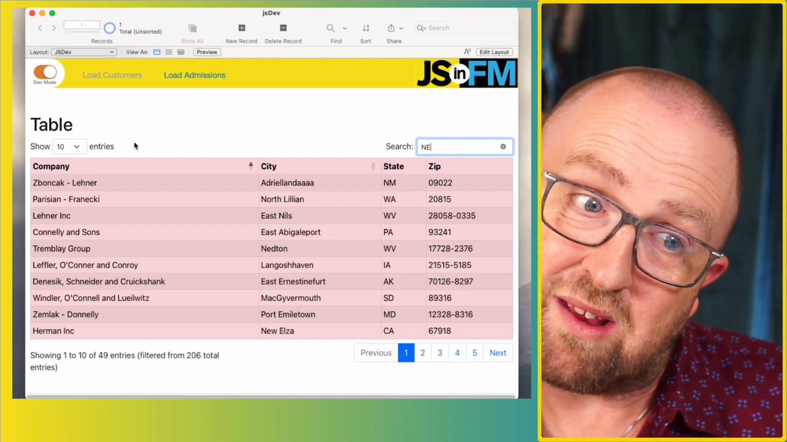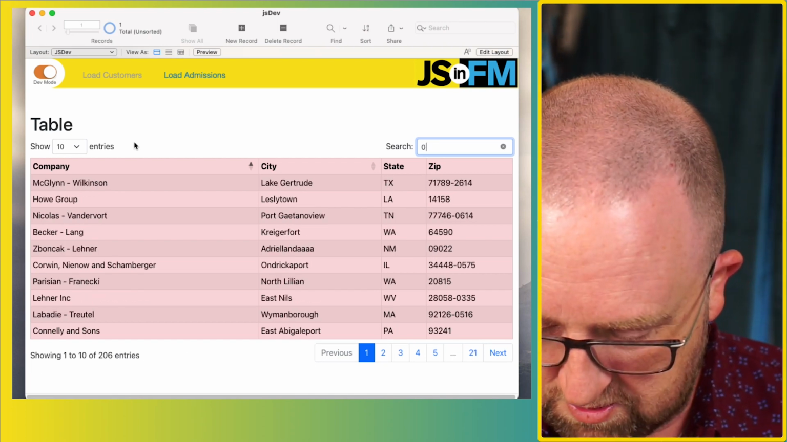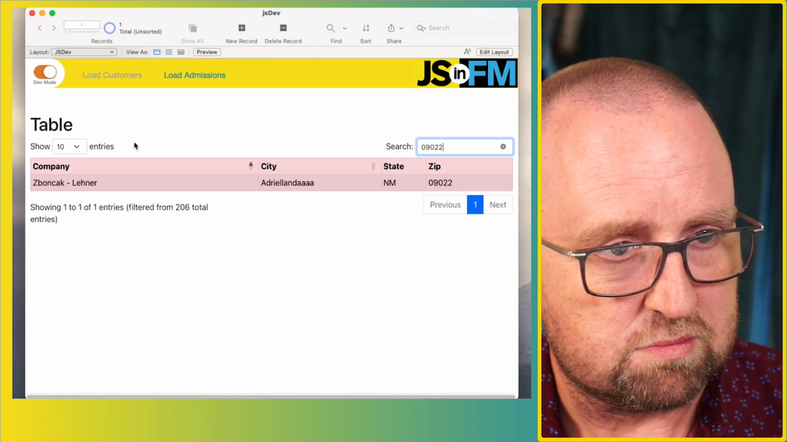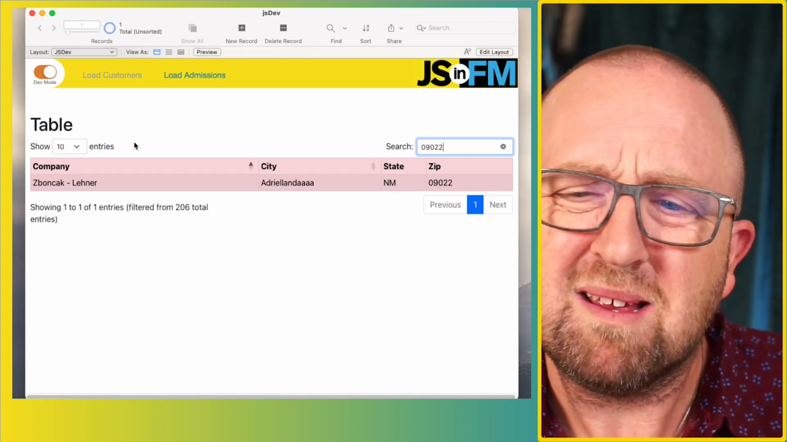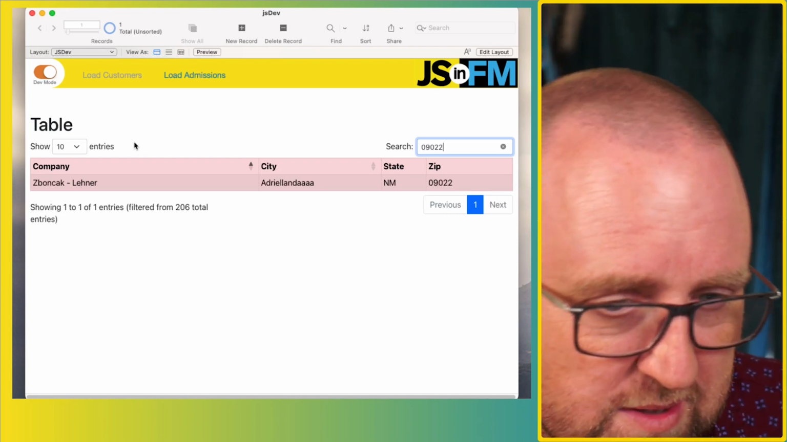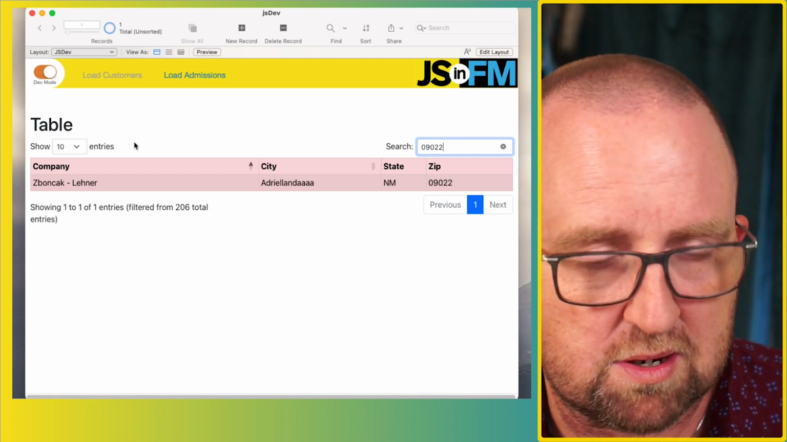Oh yeah, you think so? Let's try the zip code 09022. What? How is that? The other issue I faced with searches here is dealing with the data types: number, date, text, Boolean, etc.